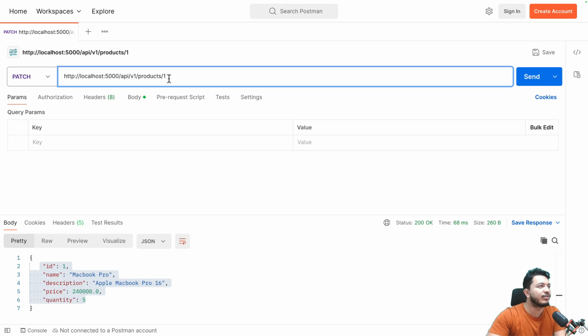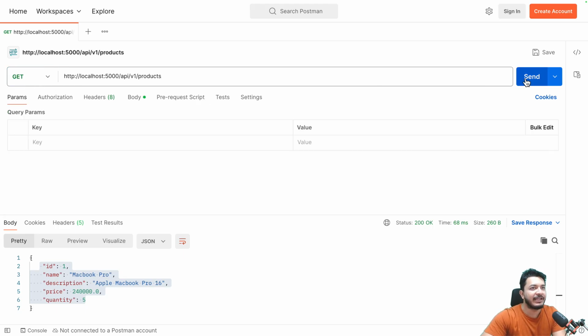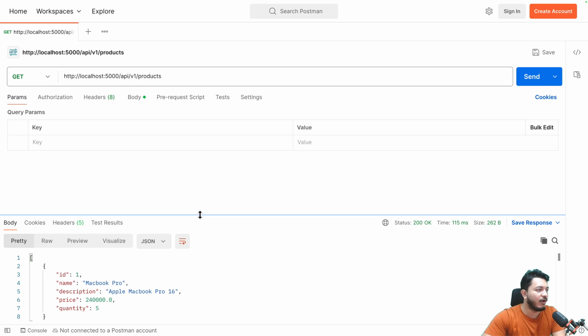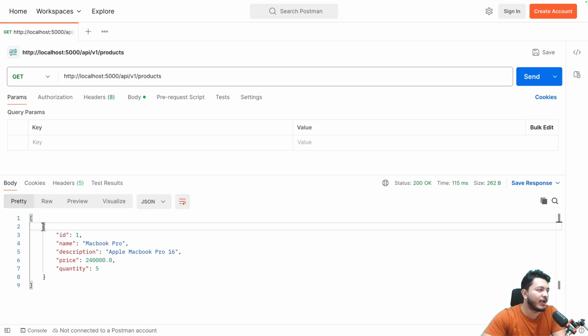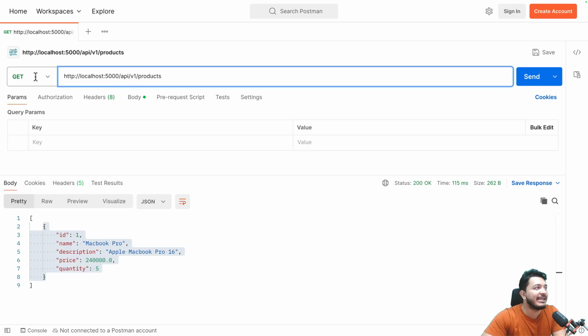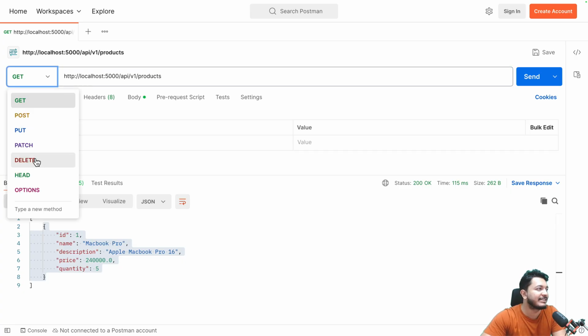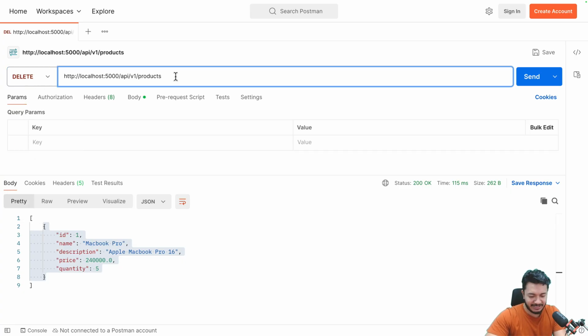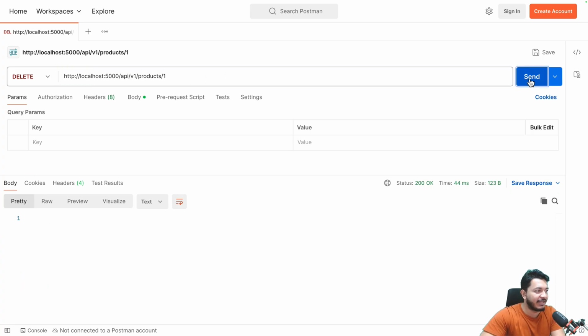So let's quickly use the get method to get all the products. Let's make a call to that. And look at this, I got all the products. Currently I do have only one product. I got that product. If I want to delete that, can I delete that? So I would just select delete, and I would say /1, which is the product ID, and let's make a request. And yeah, we are getting a 200 response.